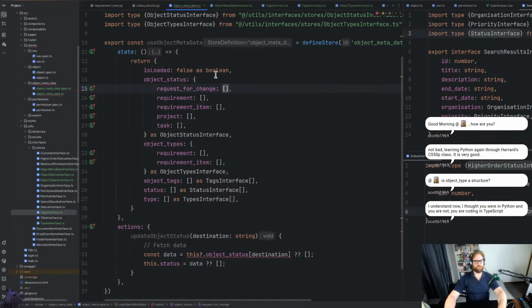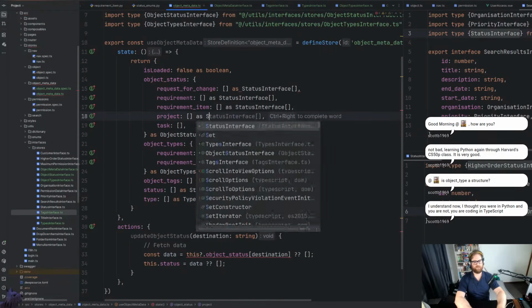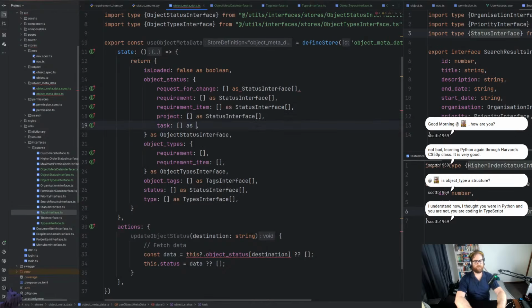Now, inside of all of this, I will have as, and this will be status interface. Yep, cool. As status interface. All right, cool. We'll go down into all of these and double check everything and so forth with that. That being said, do I need them? Do I need to be that pedantic? I don't think I need to.